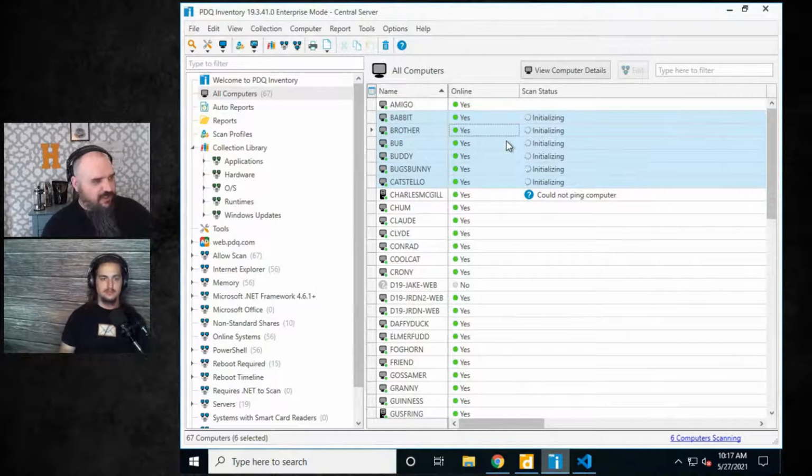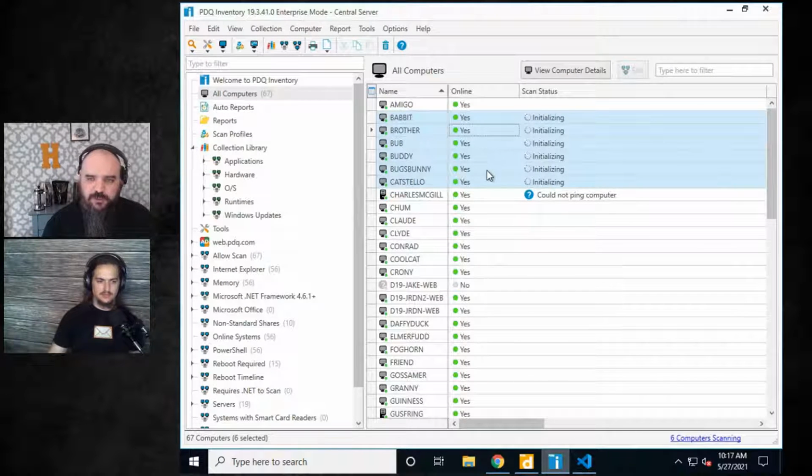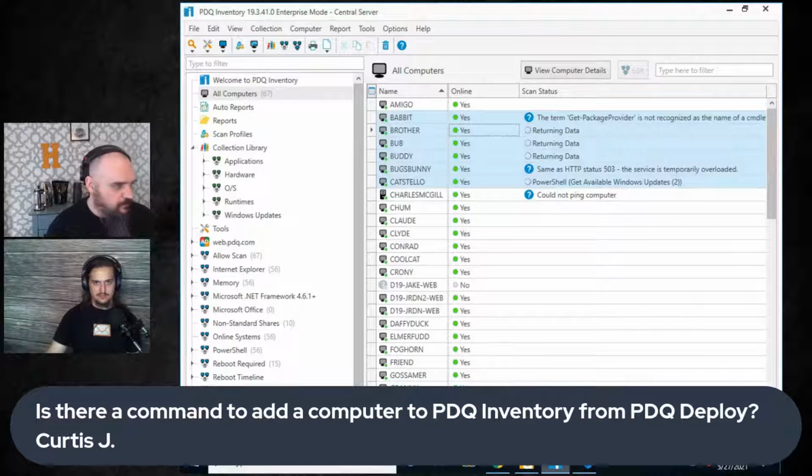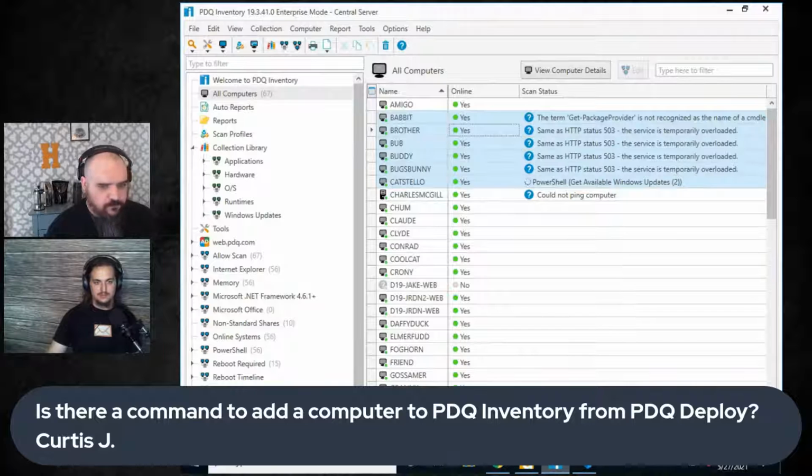All right, and since we're scanning again, and whereas exit failure will come back pretty quick on this one, do we have any other questions? This is kind of where it's going to be the most wait time, where it's going to hang. Yeah, we can throw one more in. Is there a command to add a computer to PDQ Inventory from PDQ Deploy?